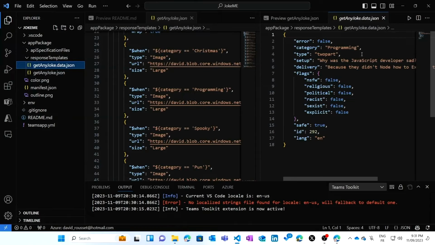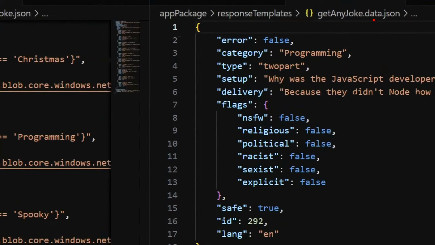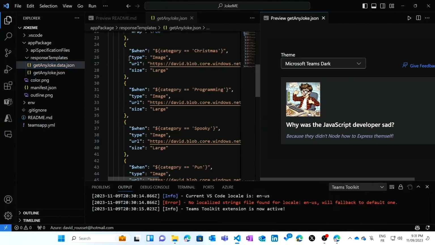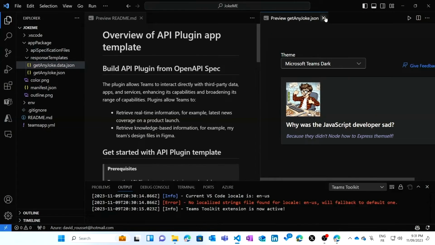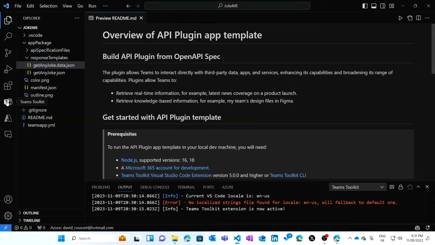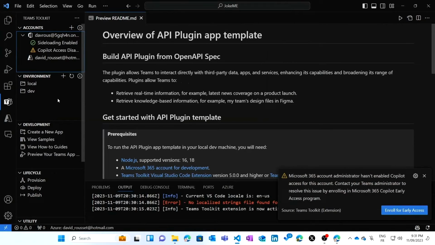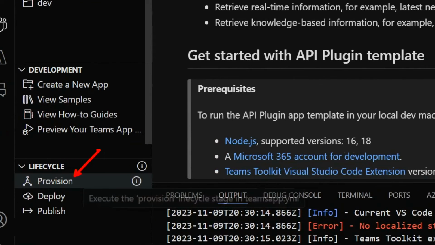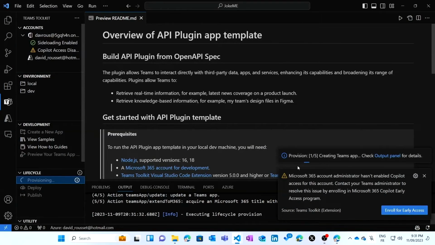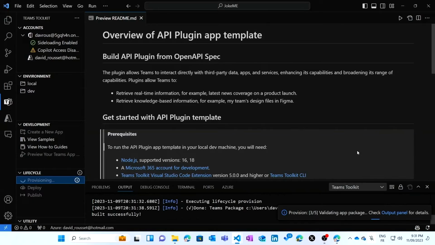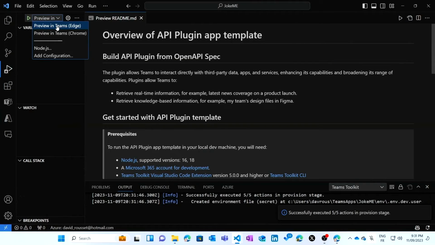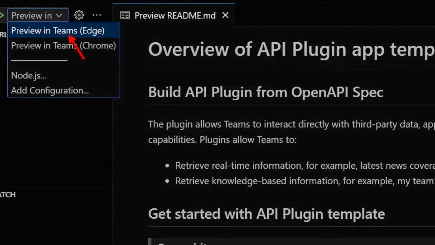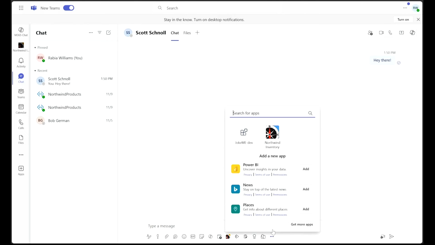You can also refine responses from your API, such as set restrictions or flags on specific topics, like say you don't want jokes on politics. So with that, we're now already all set for deployment. We're in the lifecycle pane, and we're going to hit provision. And we're ready to preview this right in Teams. So I've already done that. We can skip to the fun part.